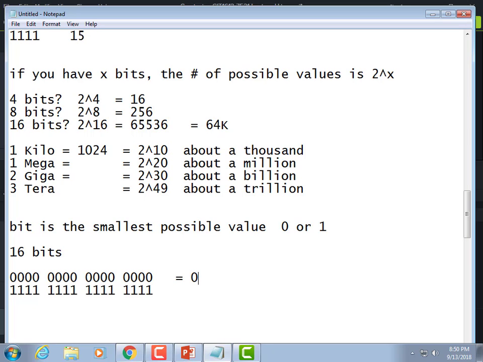And so this would equal 0, and this would be equal to 1 less than the maximum value that 16 bits can hold. So it would be 65535.